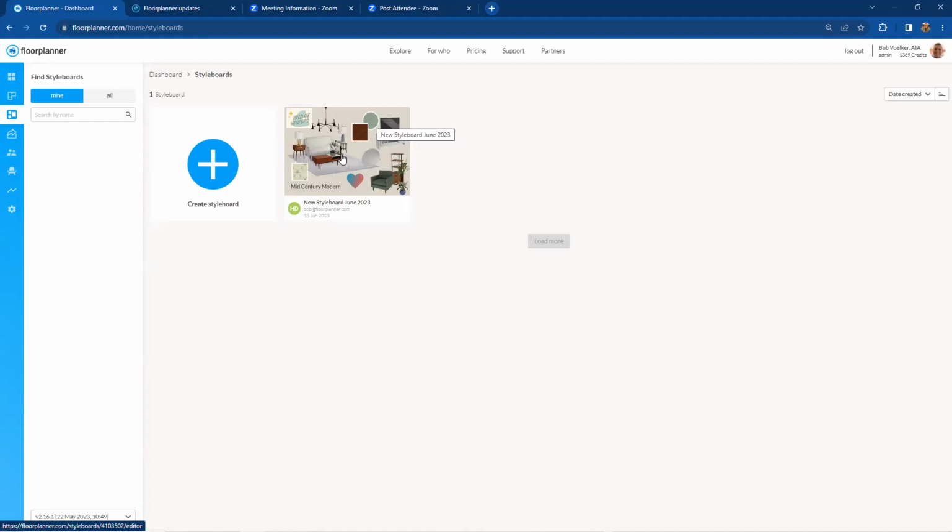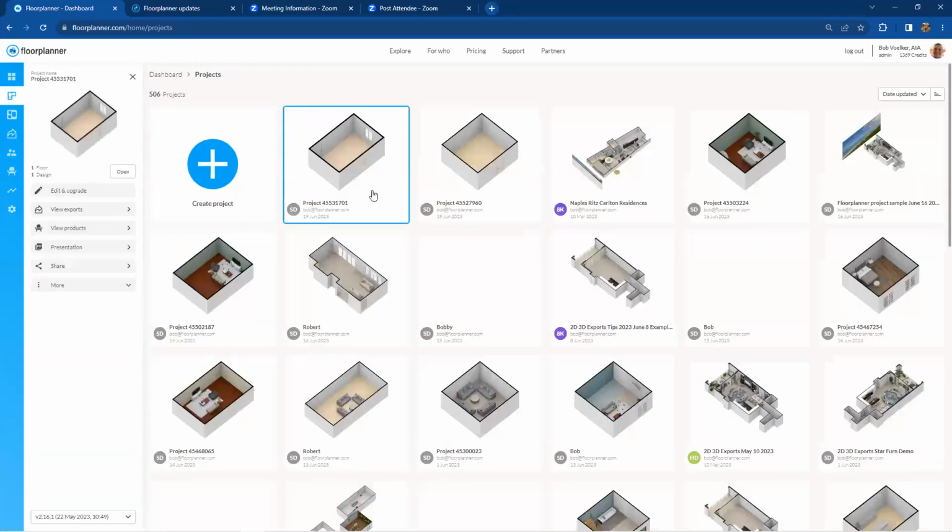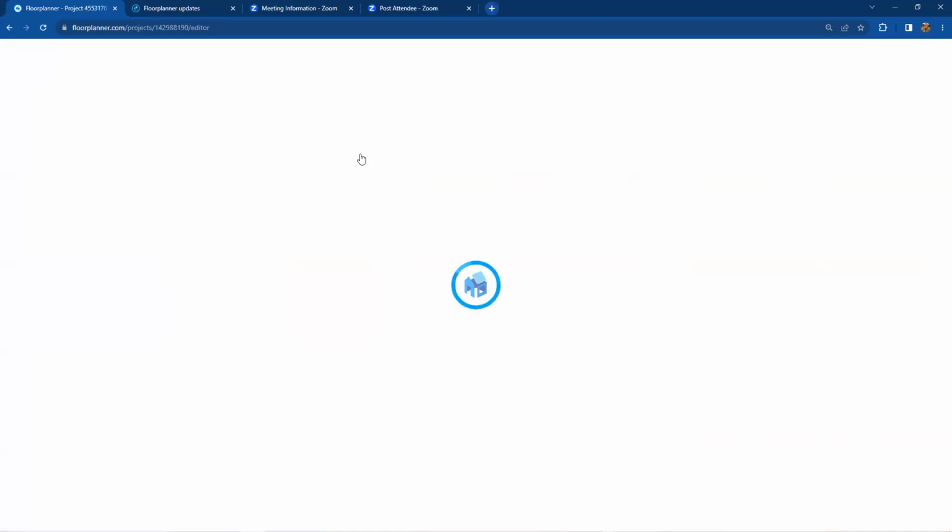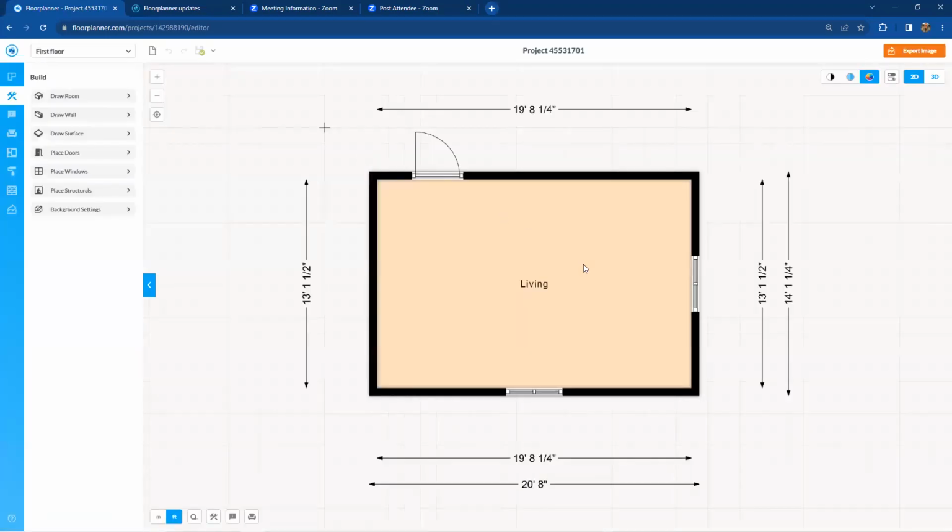Now that power of room styles is associated with the style boards. So let's show how this actually functions. I'll go back to my projects again, and let's open up that same empty room that has no identity to it whatsoever. It does have itself as a living room right now.